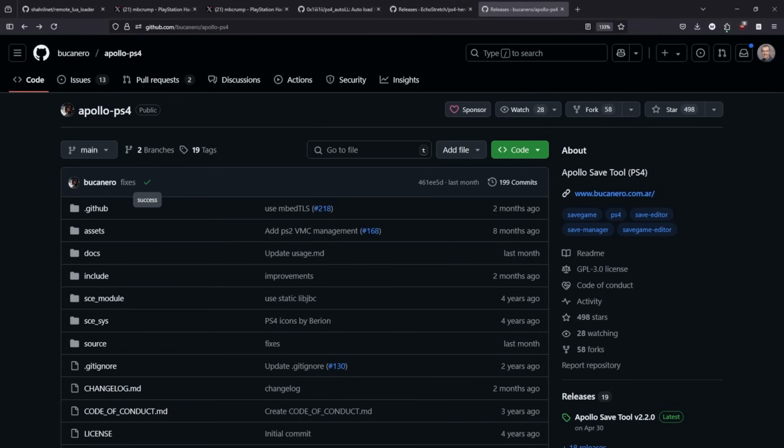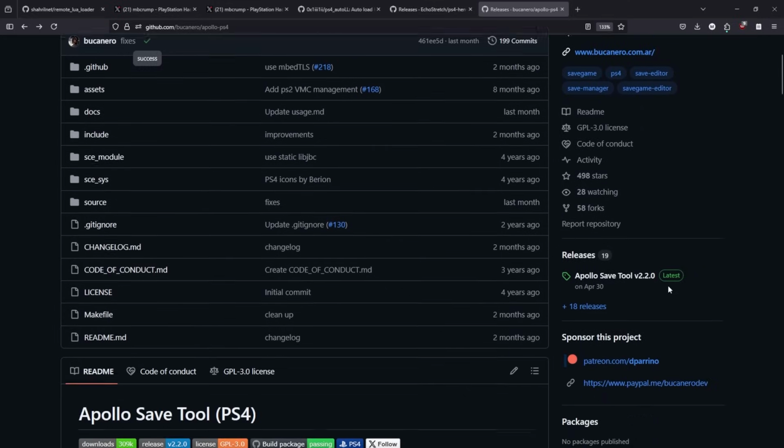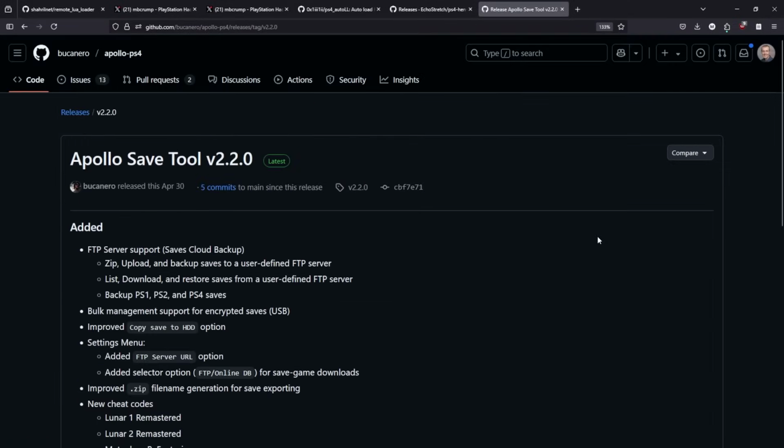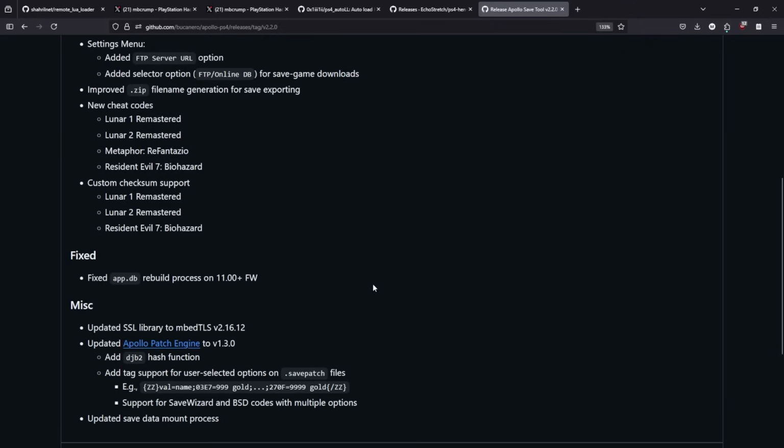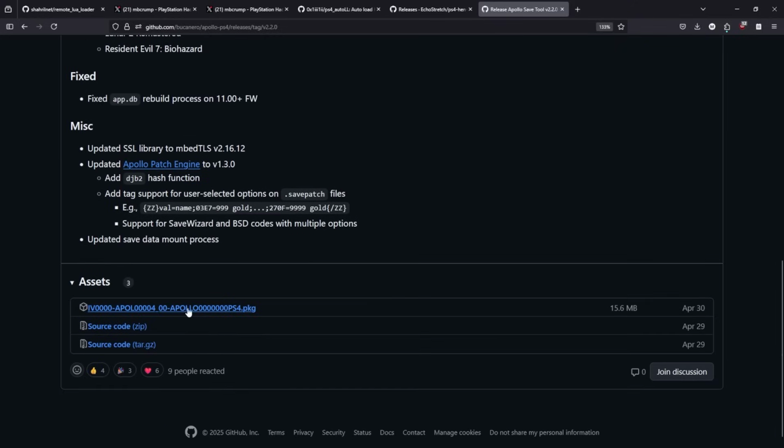And then since we are going to use a jailbroken PS4 in this example, you will need to have Apollo Save Tool installed on your PlayStation 4. Again, you can come over here to Releases and scroll down just a little bit, and there is a PKG. So go ahead and download this one and put it on the root of a USB drive if you don't already have this installed. And you should have all of the files that you need.